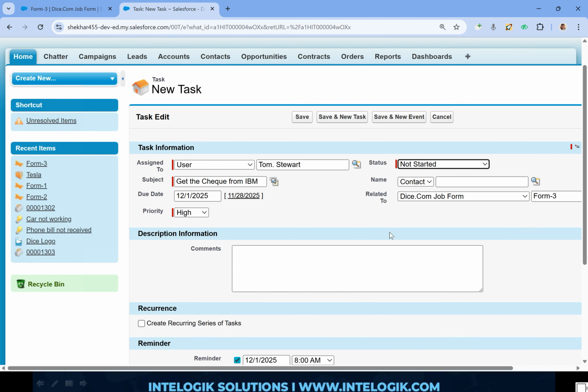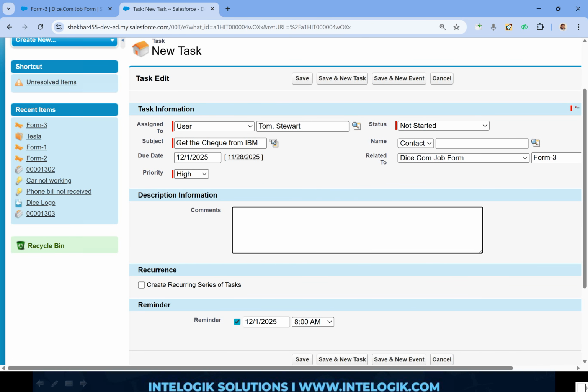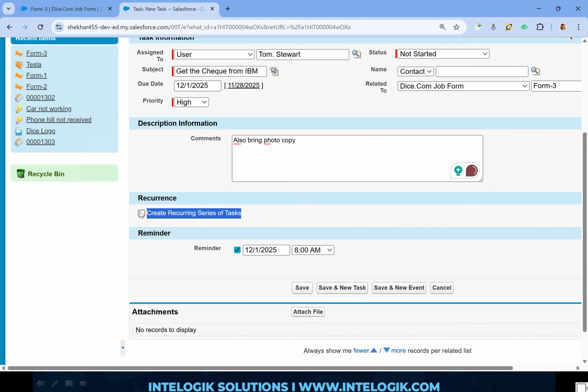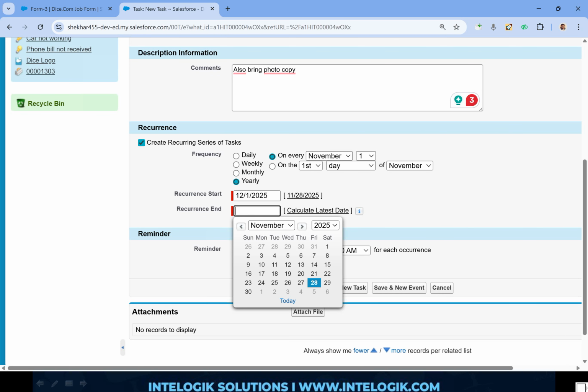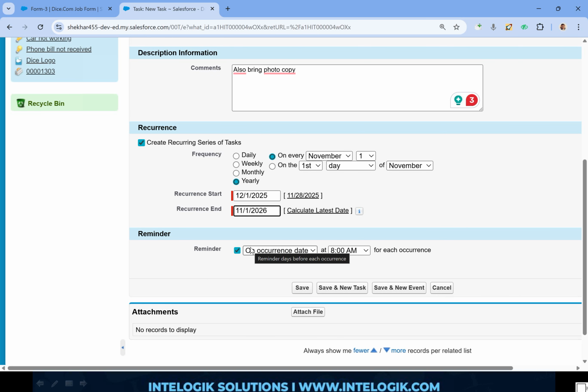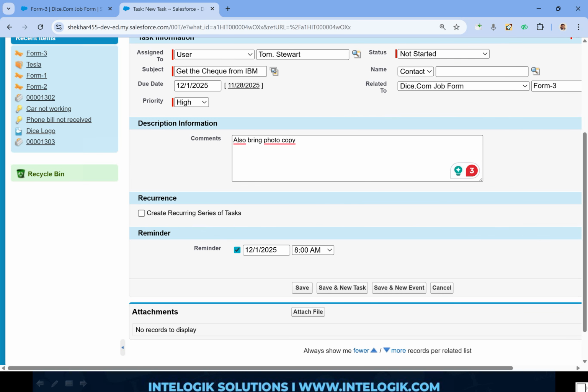And the remaining things, contact, record, all this information you can mention. Comment, anything you want to mention. Also bring photocopy, whatever. It's a recurring event, you want to do this regularly. Every week you want to take the check, every month, every year, starting from 2025 December 1, ending with 2026 December 1, or November 1, anything like that. And you want to set a reminder.